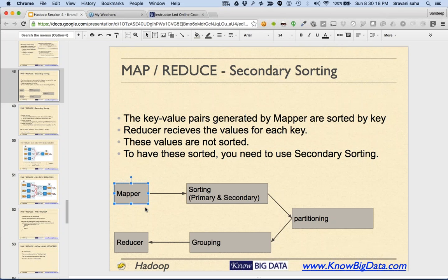Then, after the partitioning has happened, when all the partitions are received by the reducer node, the grouping would happen, and this grouping again you can control based on the sorted data. You can control on what basis the grouping should happen. It should happen based on the primary and half of the secondary key, or it should only happen based on the primary key. It is completely up to you.